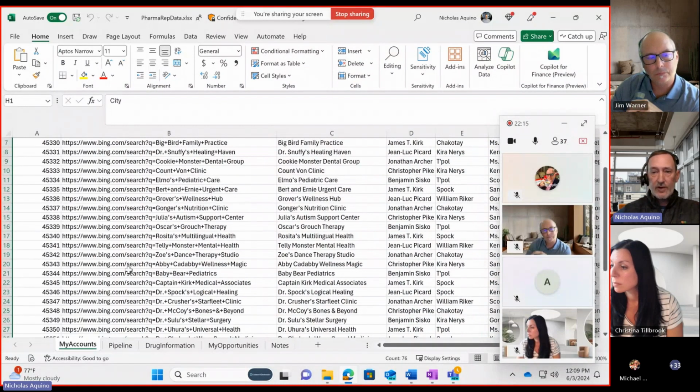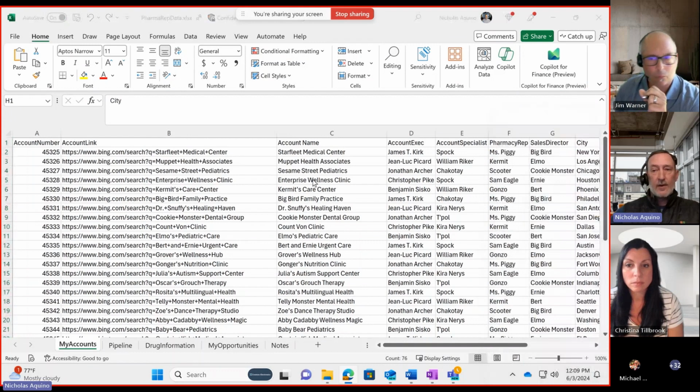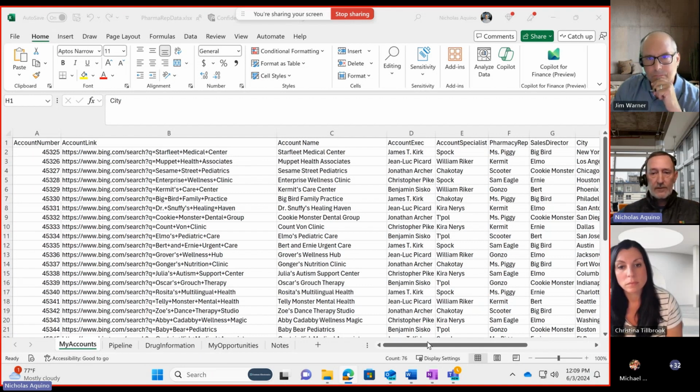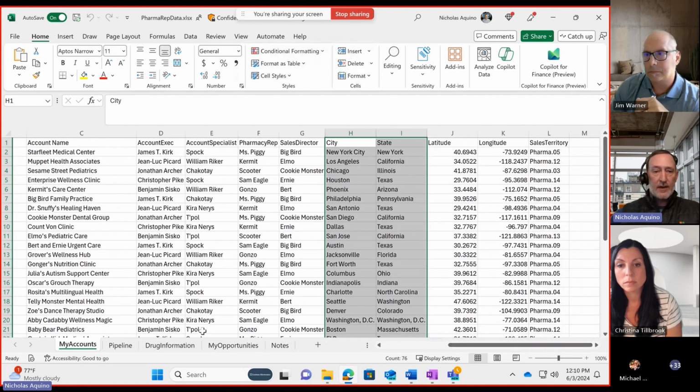So what you see on the screen here, let me slide this out of the way, is the data set that I'm going to be working with. So this is an account number, account link, some information on the account, the executive information for people who I work with, and then also the city, state, and you'll see here I have latitude and longitude. That's going to come in a little bit. That'll make some sense in just a minute. And then, of course, the sales territory.